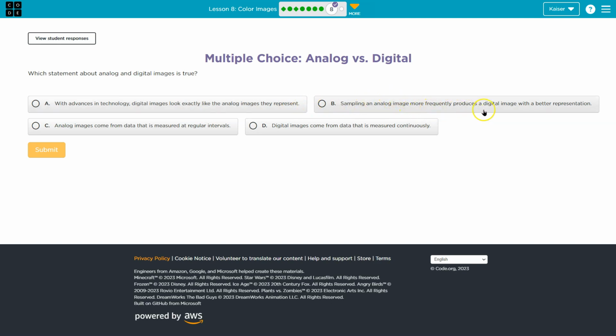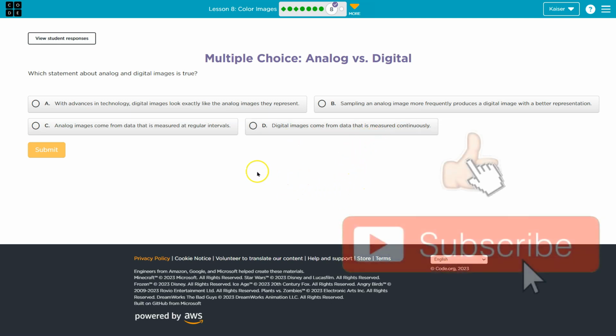Sampling an analog image more frequently produces a digital image with a better representation. Well, this sounds promising because remember when we took few samples, it was awful. Analog images come from data that is measured at regular intervals. No, that would be the reverse. A digital image comes from that. Digital images come from data that is measured continuously. Again, the reverse. And we could go check those definitions we looked at earlier.